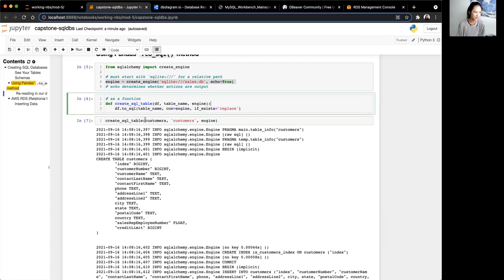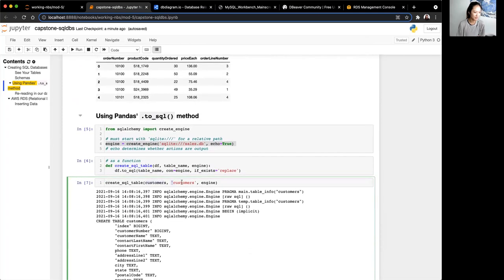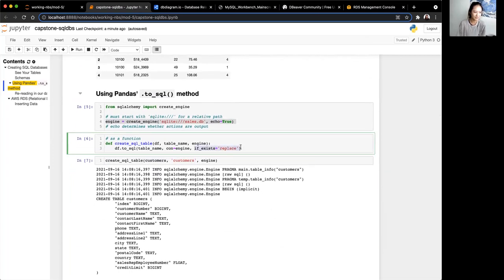Over here, I'm just taking the customers table, which is this table over here, naming it customers, because for SQL you need to have a table name, and then the engine. Here I have if_exists equal to replace, so basically replace the table if it already exists. Other things you can do, you can append. For example, if I change this to append and run this again, it'll just double all the rows. So depending on what you want to do, you can do different things using this same to_sql method.